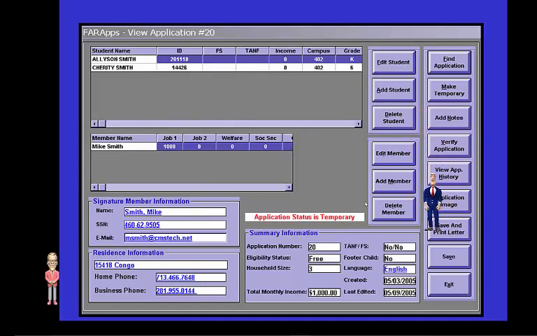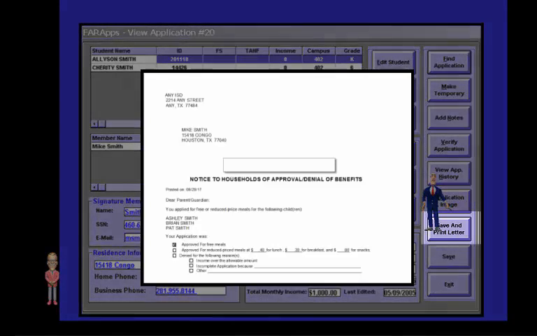Okay, now the next feature that I want to talk about is sending out letters. FarApps can automatically produce verification and notification letters, which I'll be showing you in just a minute. But we know from working with users that in a lot of cases you want to send out an individual household benefits letter. Rather than having to go to the letters section of the program to generate the letter, you can do it right from this screen. Now, to create the letter, you would simply click on the Save and Print Letter button.